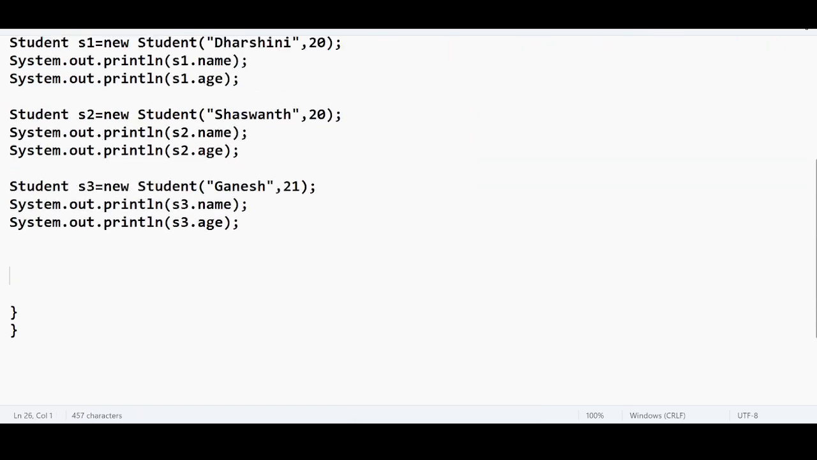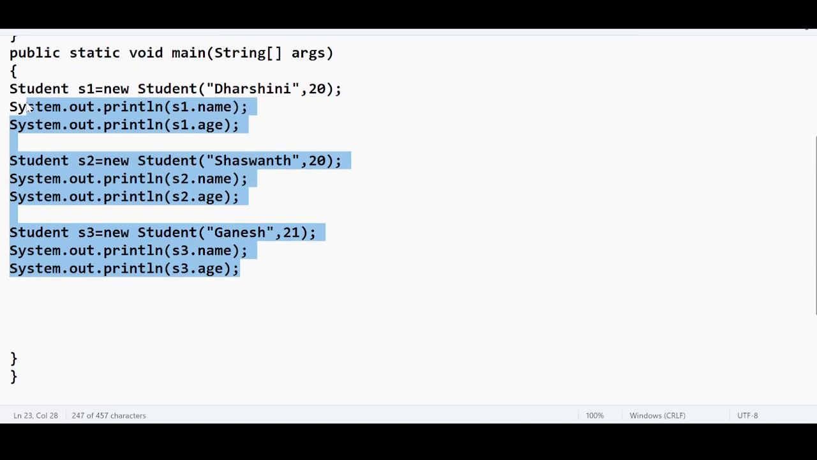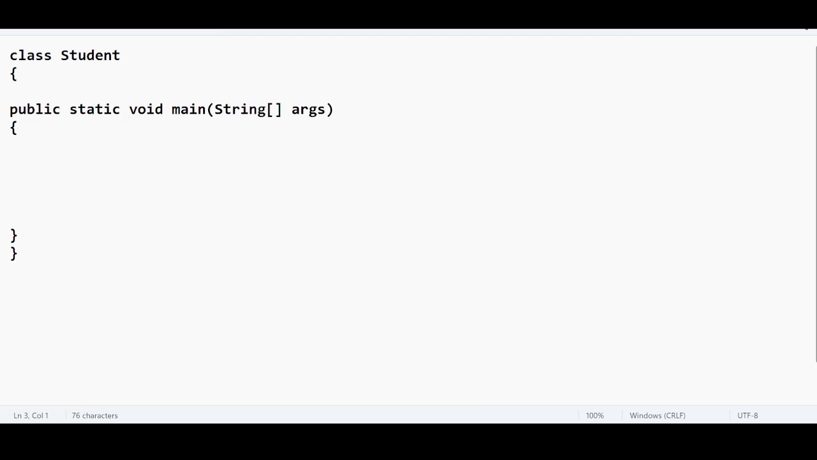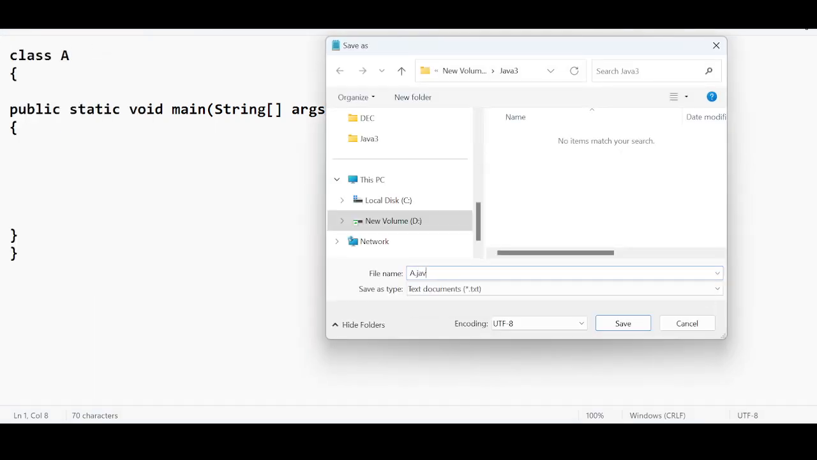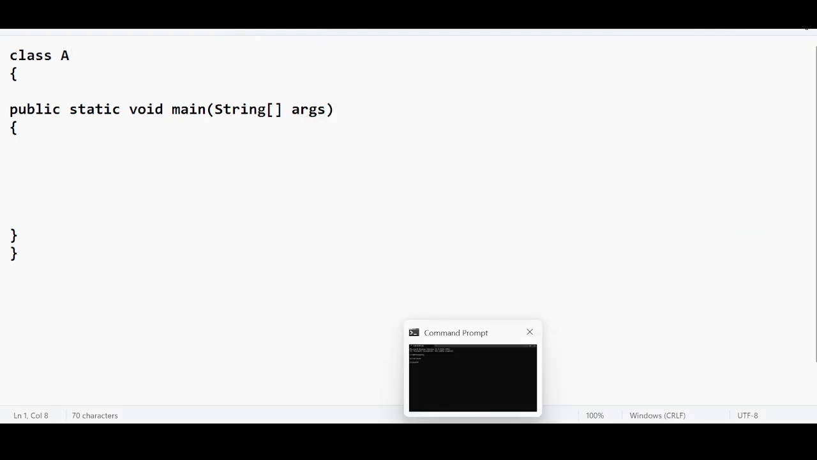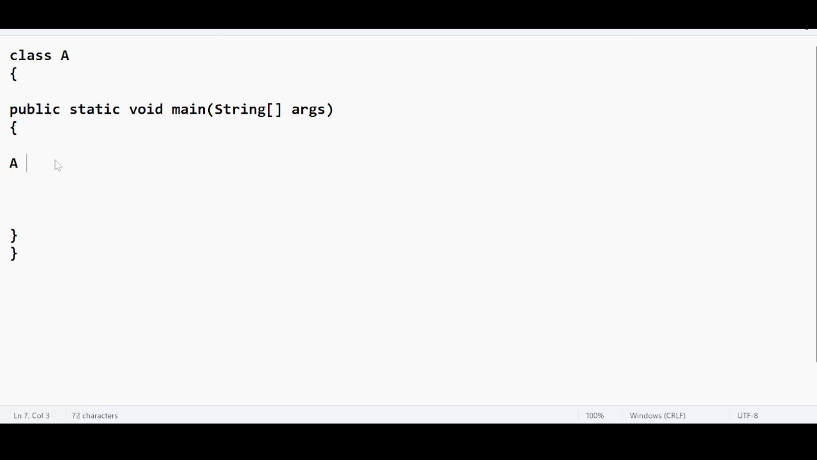Let me do this once again for you. This is yesterday's example. Let me take the class name as A itself for simplicity. Let me save this class file as A.java. The class has been saved successfully. Now the object creation: A obj equals new A. Let me save this.